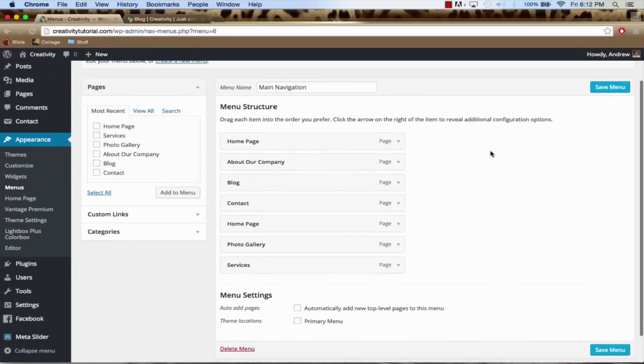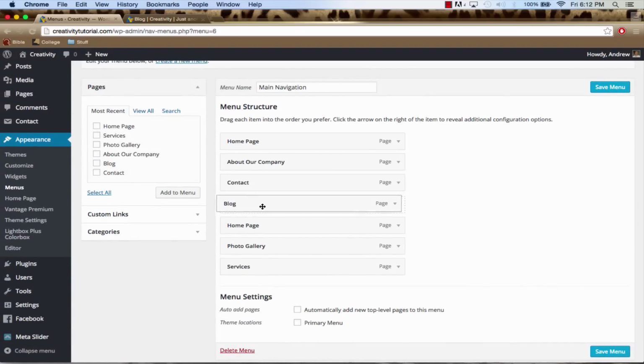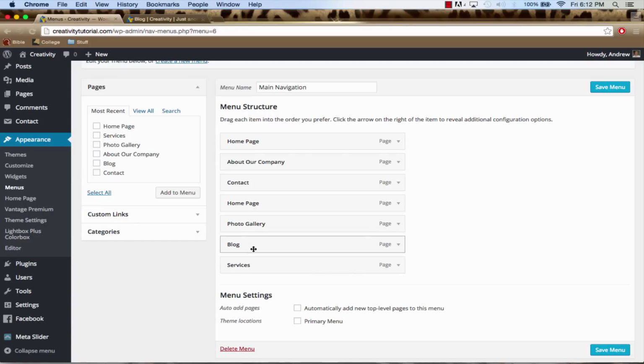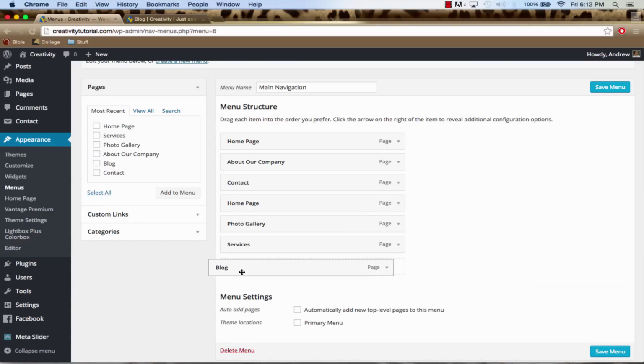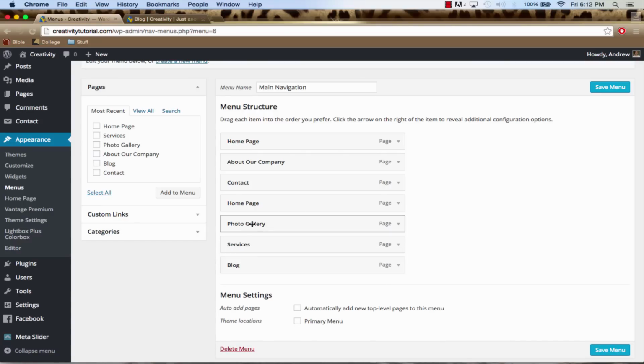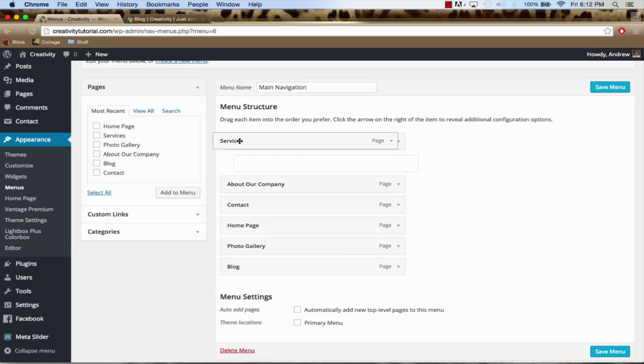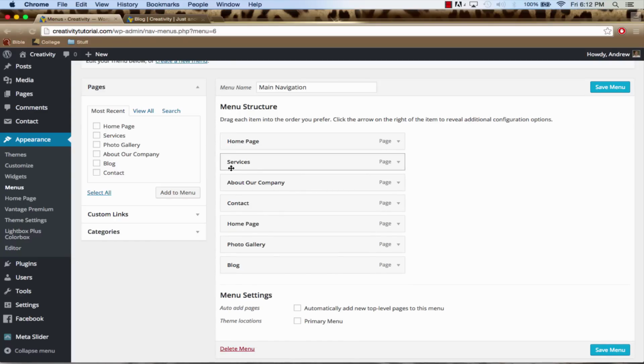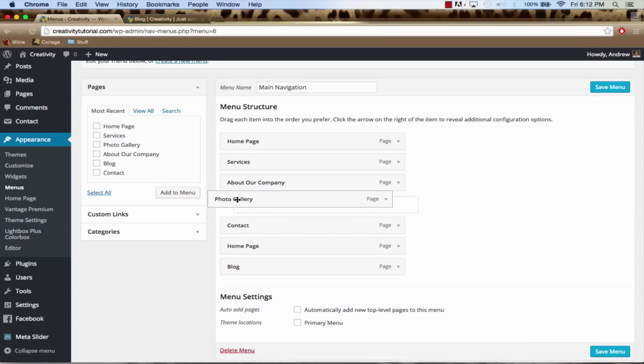Now after you create that menu, this is how you're going to organize it. If you want your blog on the very bottom, which would be on the far right, you would put it all the way on the bottom. But in this case, I want my pages organized. I want services first. I'm going to have about our company third. Then I'm going to have the photo gallery.